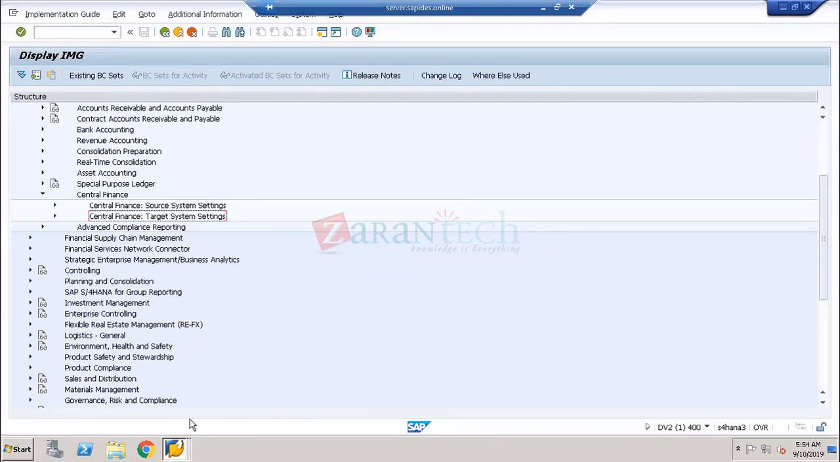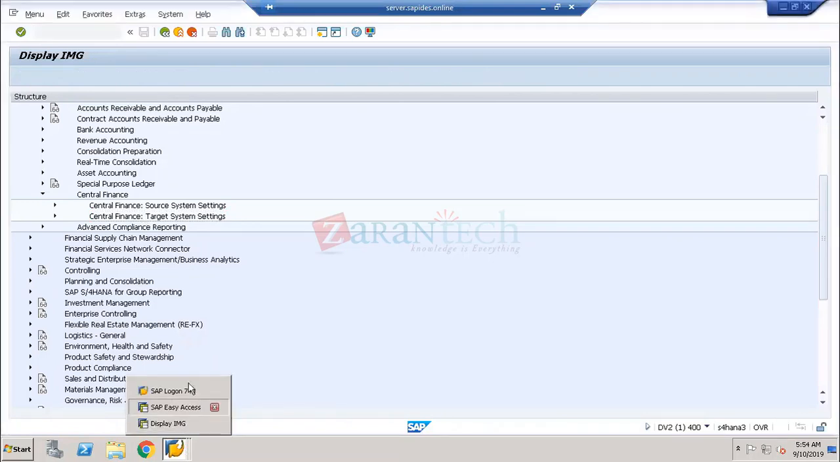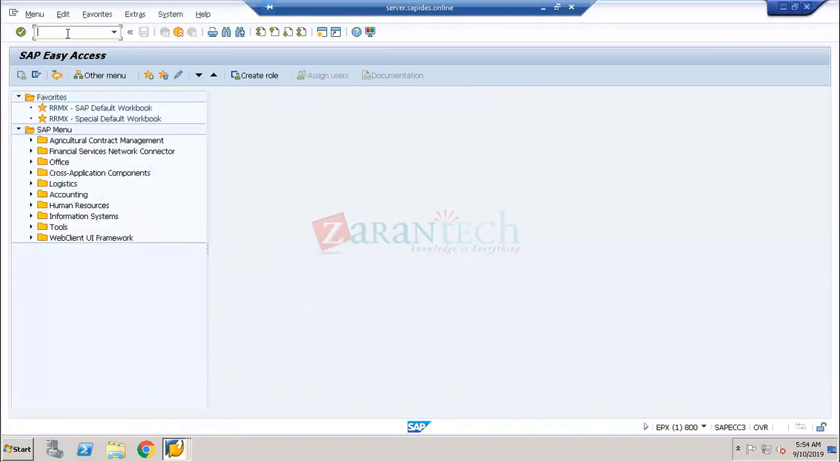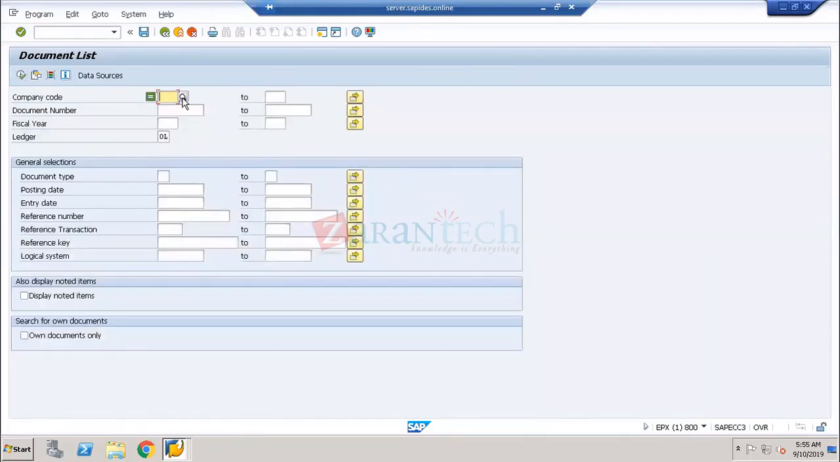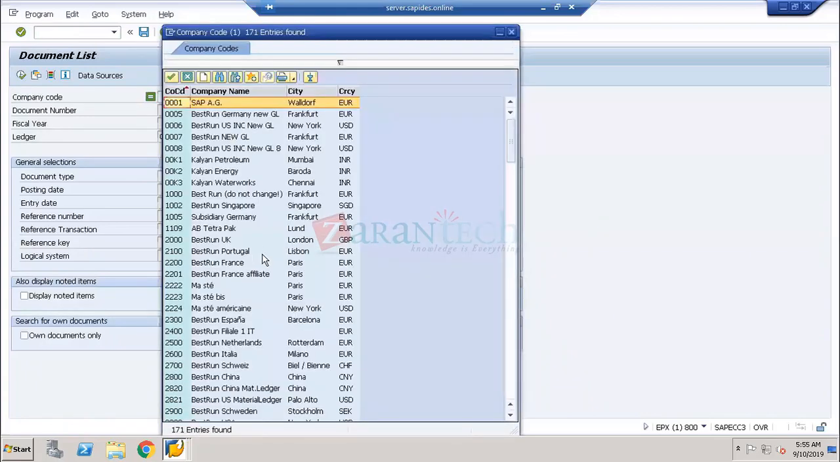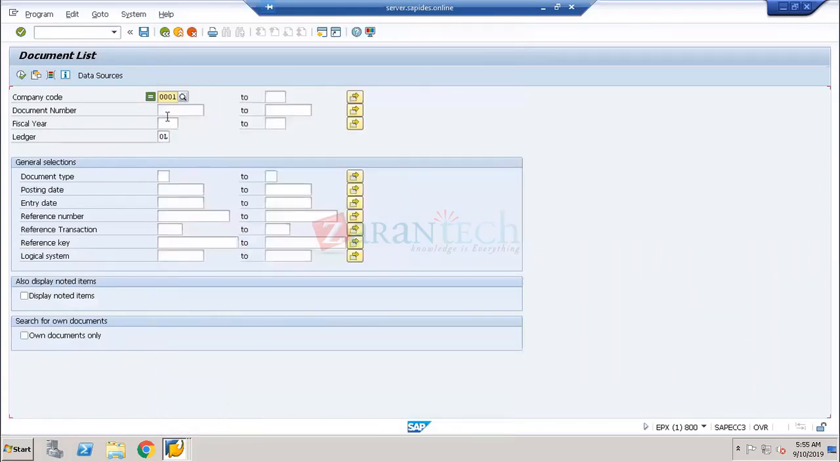whenever I see any document postings in the ECC system, for example, if I go to FB03, this is my ECC system. When I want to see some documents for one company code, for example, I'm selecting company code 0001. Okay, so I'm just executing.